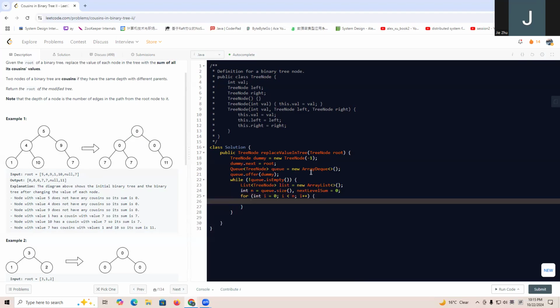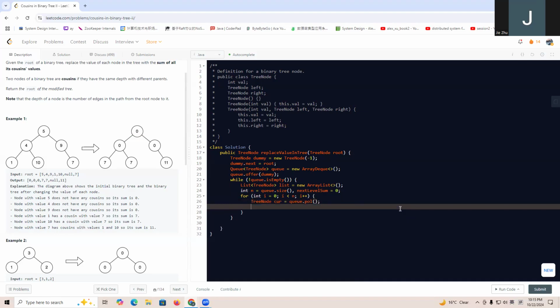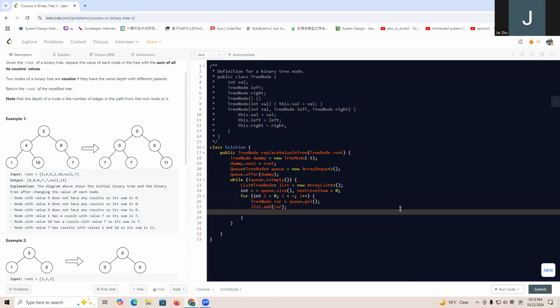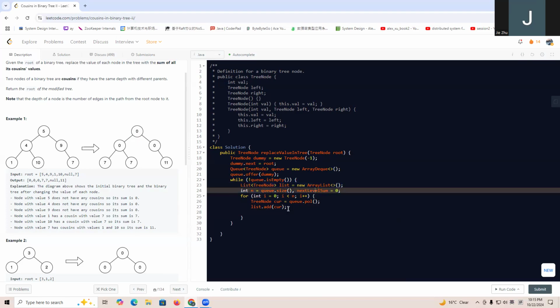So we have TreeNode current equals q.poll, and we always have this at current. The thing is that this list is at the level i's nodes. And the next level sum is calculated at the level i plus, let's say possibly this level j, and this j plus one's sum, right?